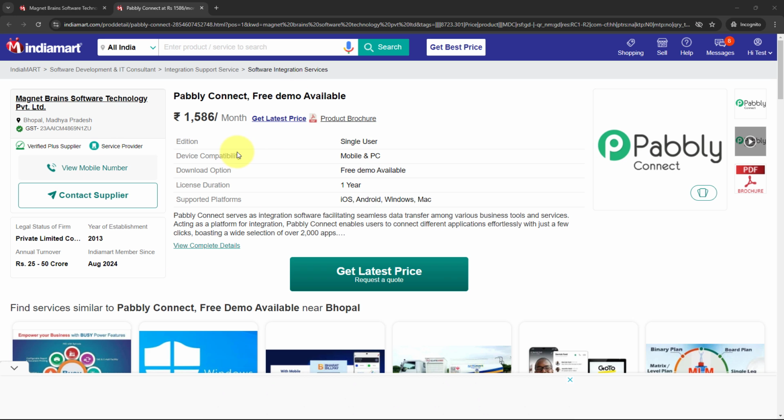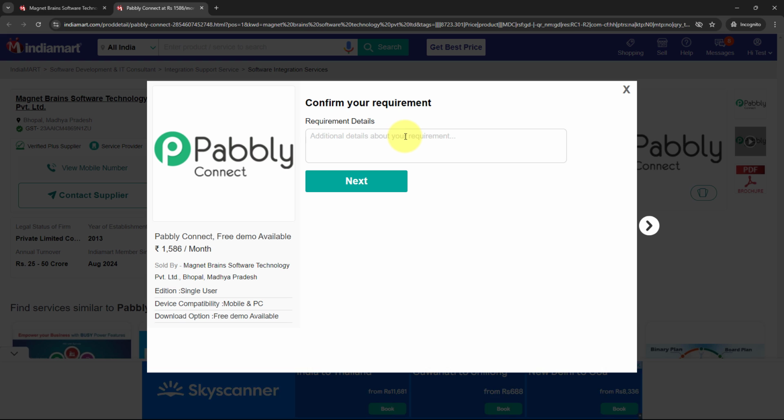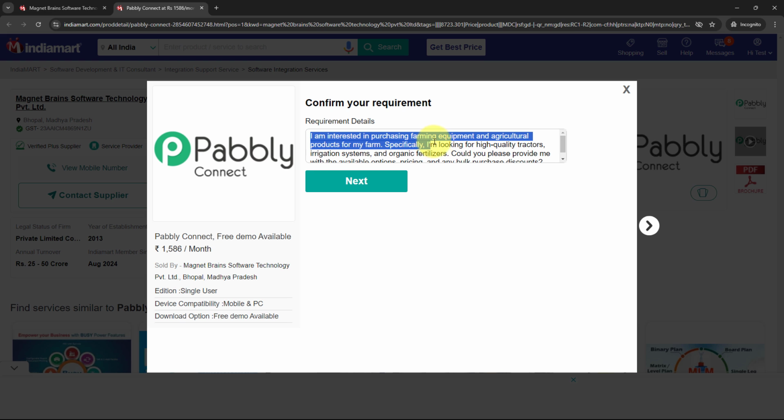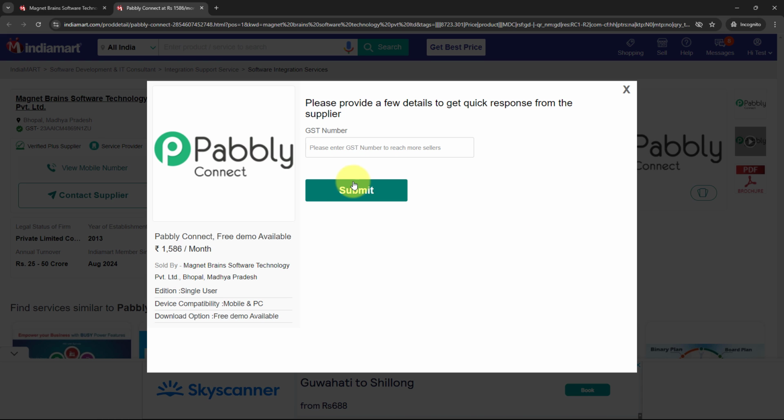Let's suppose that someone is contacting me to buy my farming equipment or something like that. For that, I'm going to click on this contact supplier and submit a dummy inquiry. It is asking me for the requirement details. So I'm going to write: I am interested in purchasing farming equipments and agriculture products for my farm. Specifically, I'm looking for high quality tractors, irrigation systems and organic fertilizers. Can you please provide me with the available options, pricing and any bulk purchase discounts? And then we are going to click on next right here.